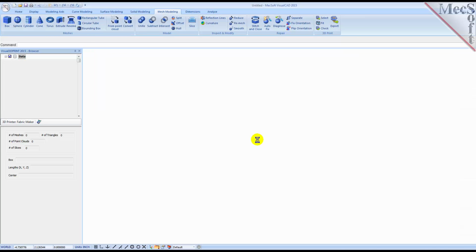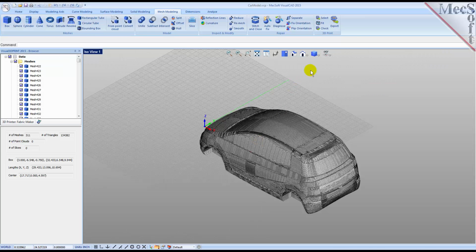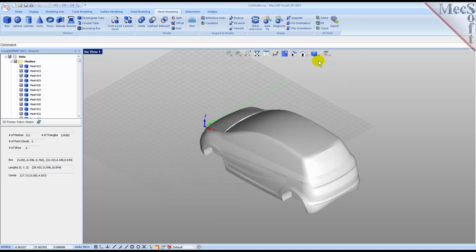Let's start off by setting our display mode. From the View toolbar, we'll select Shaded Display. This will allow us to see the mesh model more clearly. Now, from the Browser toolbar, select the icon for Toggle Printer Volume Visibility to make sure the display of the printer volume is turned off. From the browser, we see that this model contains over 300 individual mesh objects.